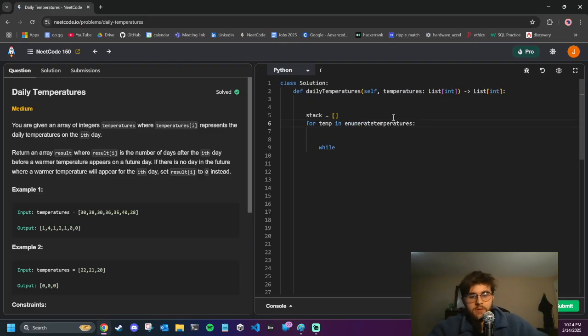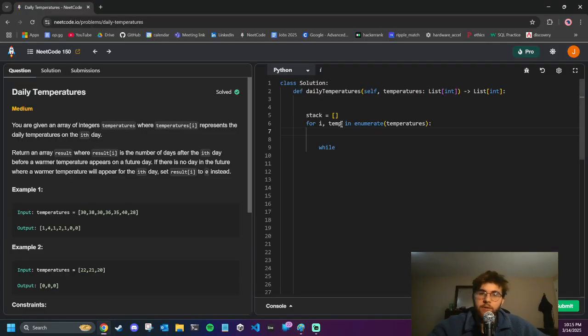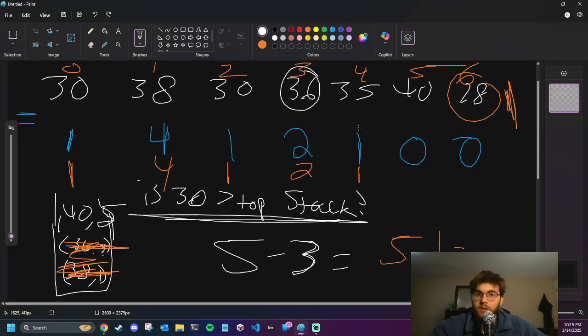That's not how that works. Okay, so we'll enumerate temperatures. For those of you who don't know, this function basically just returns an index along with it. So we can say for i, temp in enumerate(temperatures). It's basically just like doing a while loop, except sometimes it's a little bit more convenient.